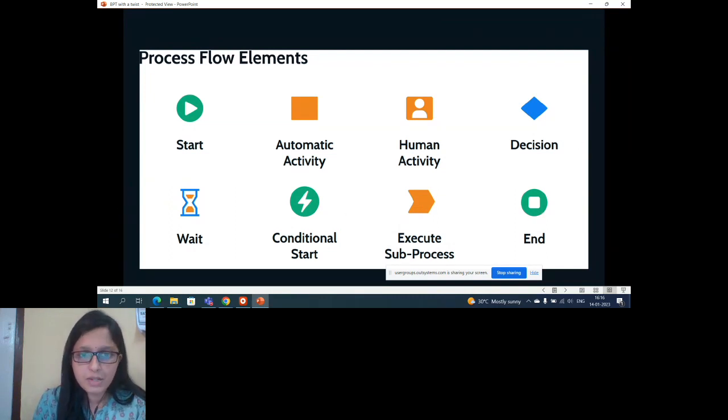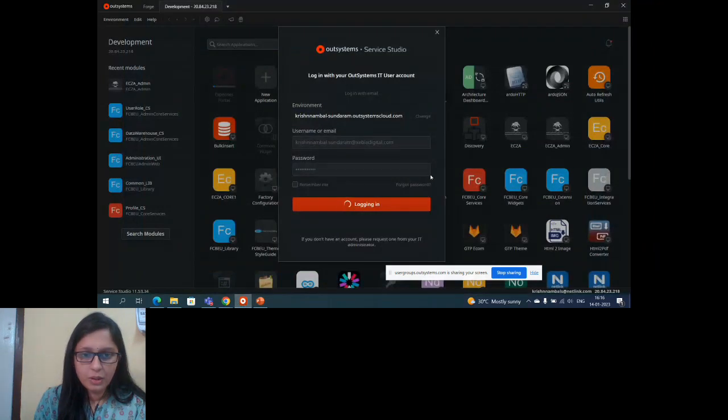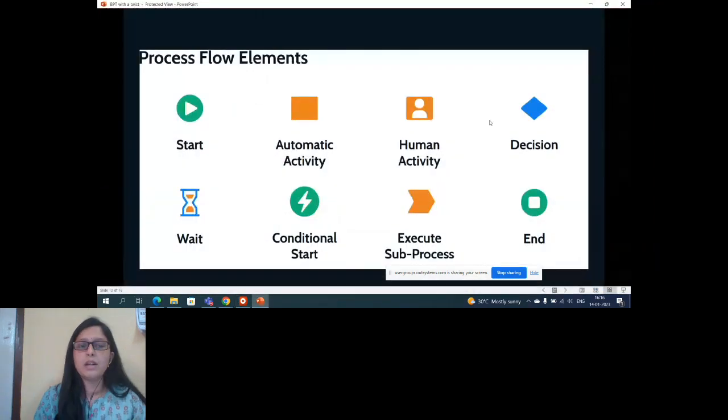So we will have these many nodes. Yeah, we will be seeing each of these nodes one by one. Firstly, we have the start node. So when will a process get started? That is something you really have to be sure about.